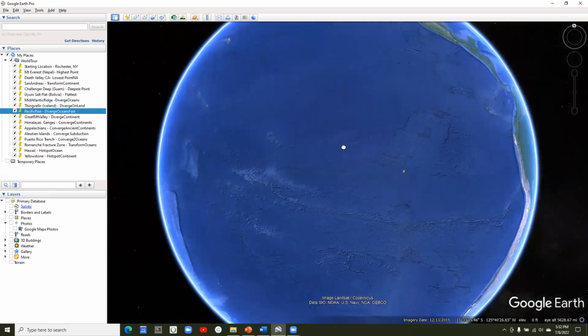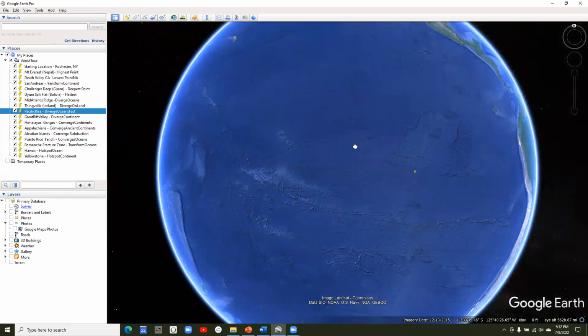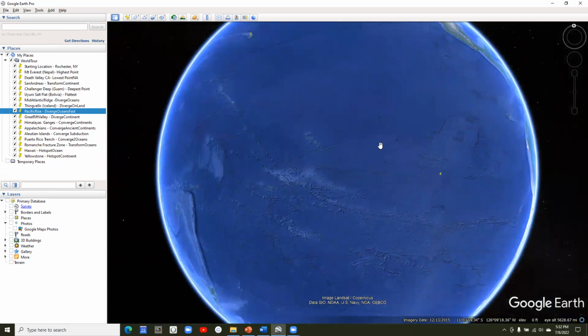If we pan west a bit, we can get a sense of just how massive the Pacific Ocean is. It covers nearly a third of the Earth's surface, more than all of the land mass combined. So the ocean crust at the margins of the ocean has traveled a long way from the rise, and it took a long time to get there.